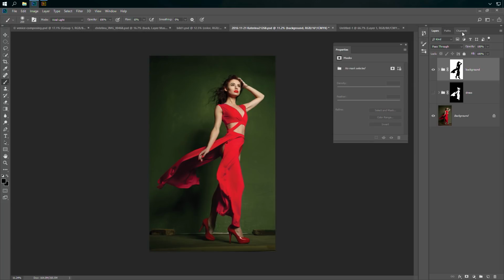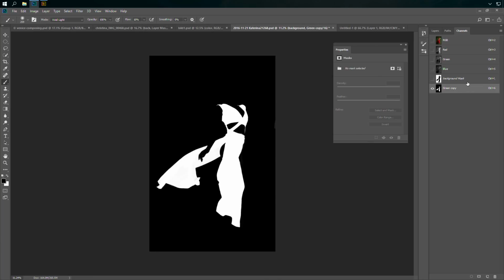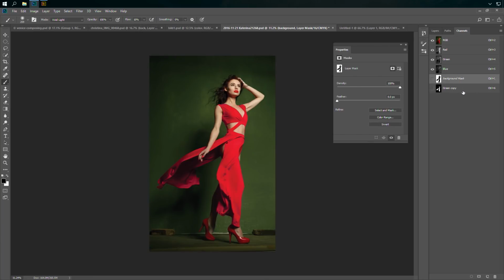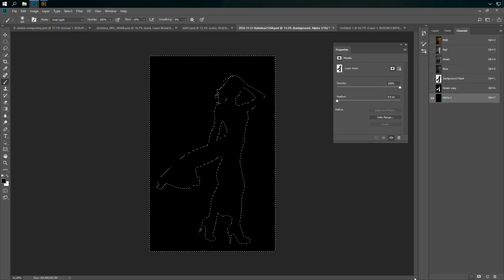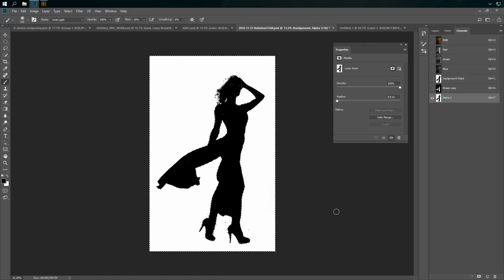So now I've got two masks, this is background and this is dress, and because these are masks in my image, I've got them here. So I've got my green copy layer and I've got my background mask. What I can do is use my background mask and do a control click, create a new mask and fill this with white. So now I've got a mask for my background. Let's invert this.